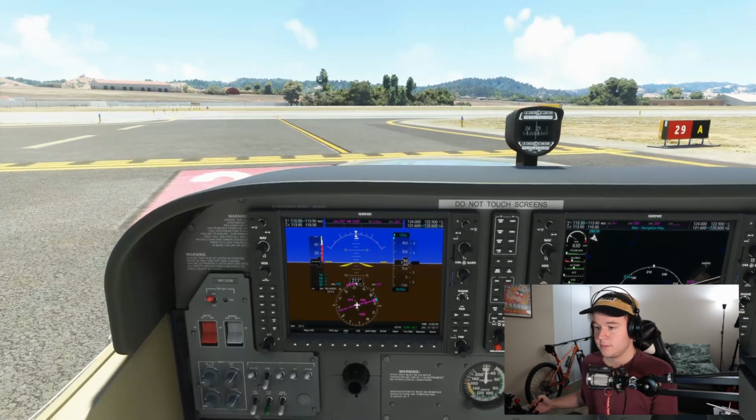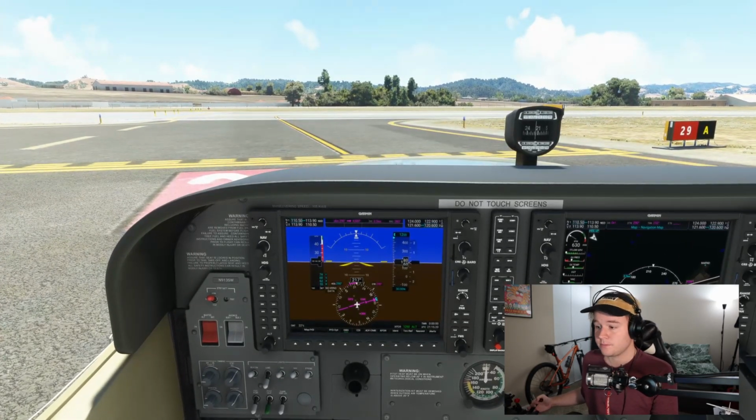Bravo, ready for departure. Number 5 Alpha Mike, Bourbon Tower, runway 15 cleared for takeoff. Cleared for takeoff 15, 5 Alpha Mike.